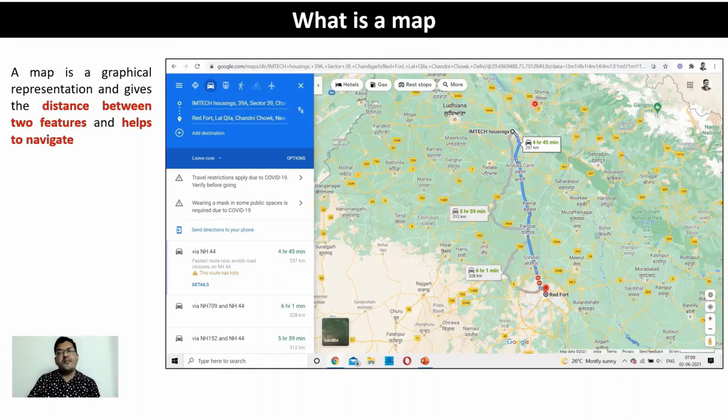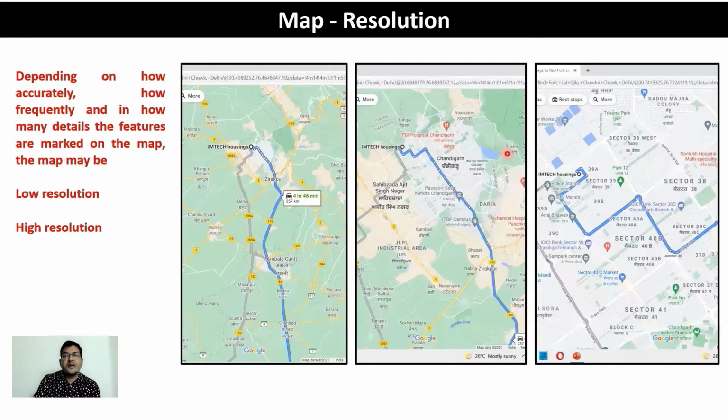So this is basically a map. So a map is a graphical representation and gives the distance between two features and helps to navigate. And then of course, a map can come at several levels and it could be a high resolution map or a low resolution map. So here, if you see, this is a slightly lower resolution map. This is slightly higher resolution, and this is now a very high resolution map where I have a very short distance. It is marked in with all the features that are present in that particular area.